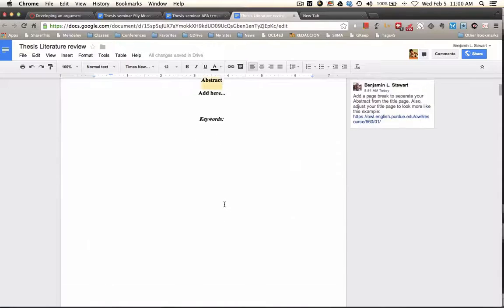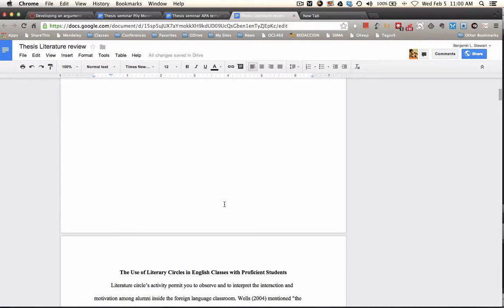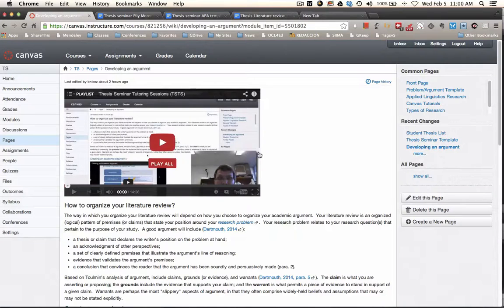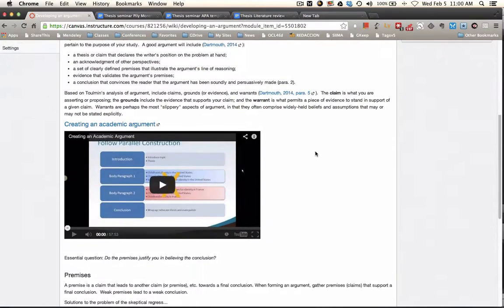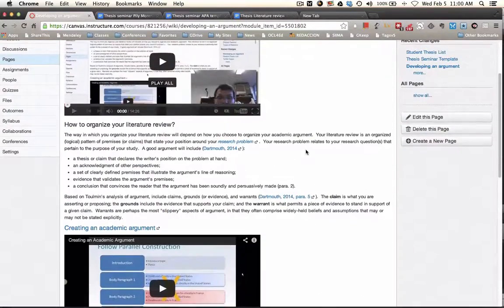But try to present arguments and counterarguments around the theories that you're presenting, and do take into consideration this page, Developing an Argument, where I talk about the three different types of logical forms that you might consider. And if you do have any questions, let me know.